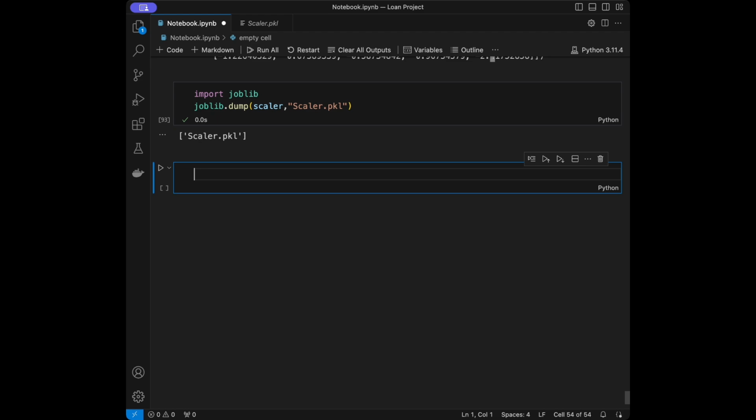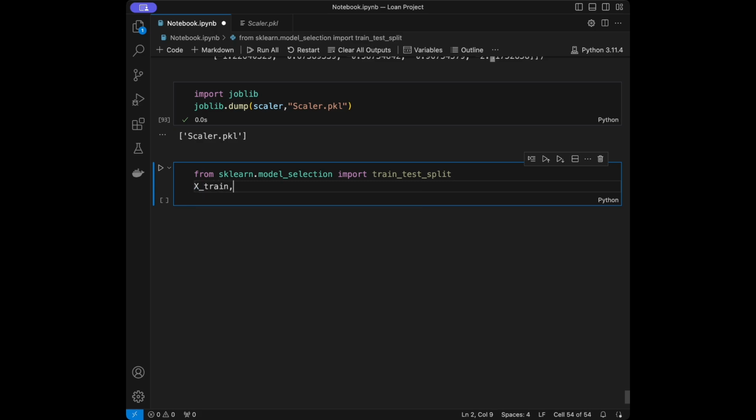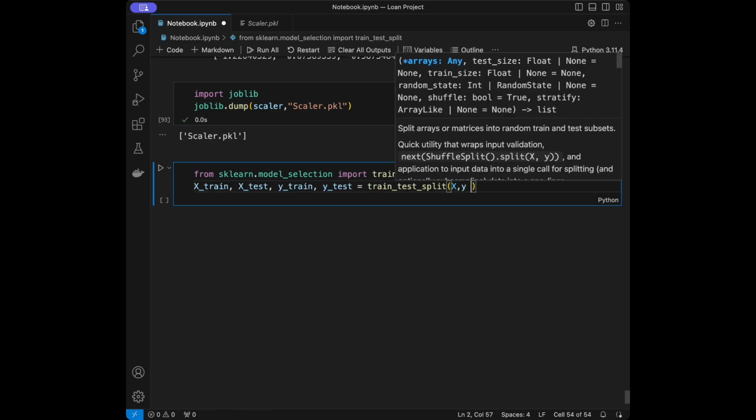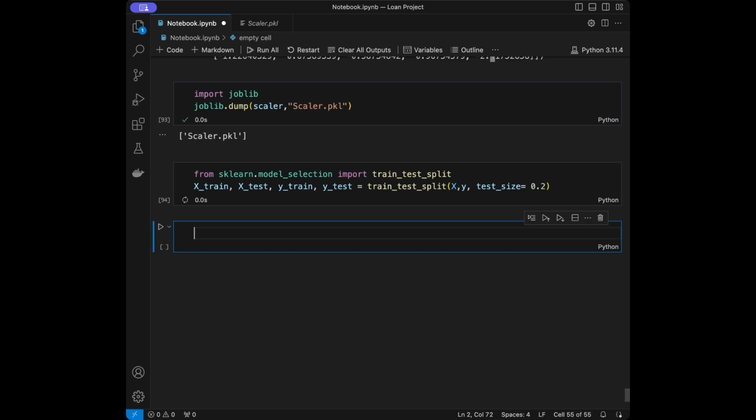So for that I will say from scikit-learn.model_selection import train_test_split, and then I'm going to set features like X_train, X_test, y_train, y_test, and we will say train_test_split X, y. Also we are going to set test size. It's going to be the percentage of the data that is going to be in the test set. So if you write 0.2, 20% of the data is going to be in the test set, and 80% of the data is going to be in the training set. So I will say test size is going to be 0.2. Great.